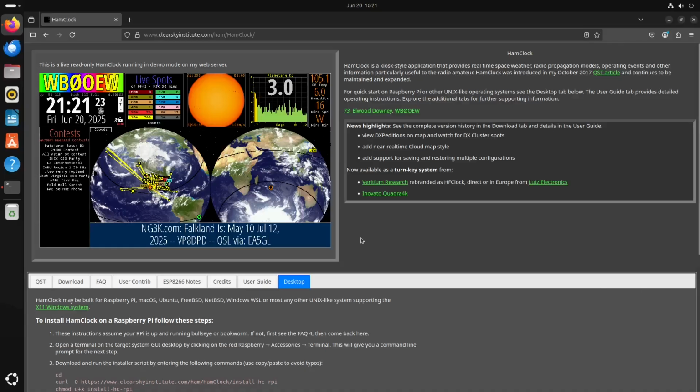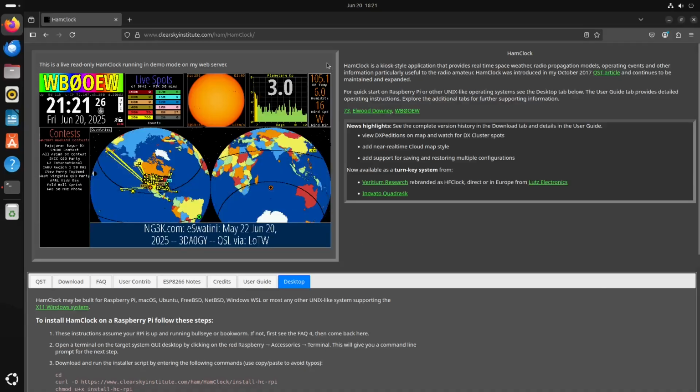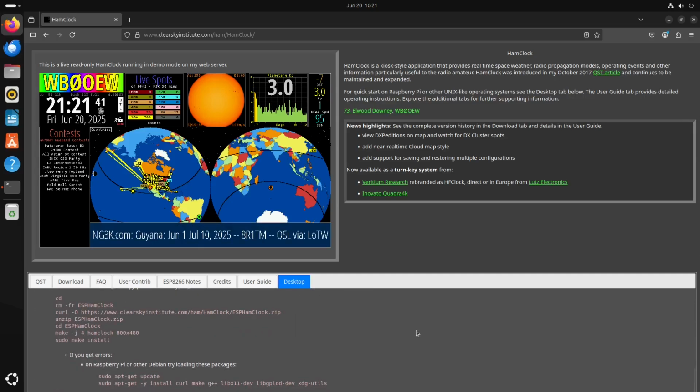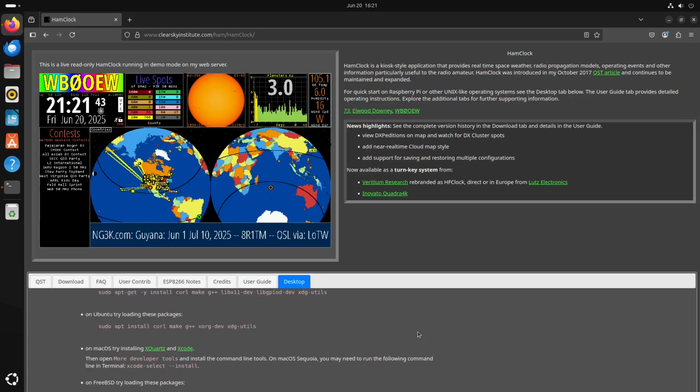Okay, to install HamClock in Ubuntu 24.04, go to clearskyinstitute.com/ham/HamClock. Go to the desktop tab and scroll down for the specific command for installing in Ubuntu. And you're going to copy that.